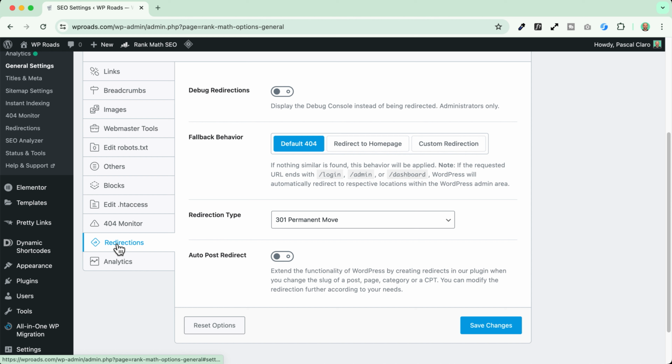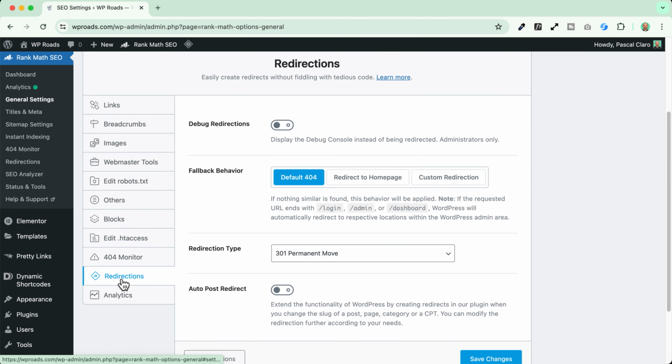Here we will see how they work later on, but these are general settings that you can set up, and it's best practice to do it immediately. For example, you can choose to enable debug redirections. This will display the debug console instead of being redirected. So when you are redirecting some links, instead of redirecting directly the links that are not working on your website, you can see the debug console. This is an advanced setting, of course, but if you're diving deeper into solving some problems on your website that involve redirections, you can enable this. In this case, I will leave it disabled.